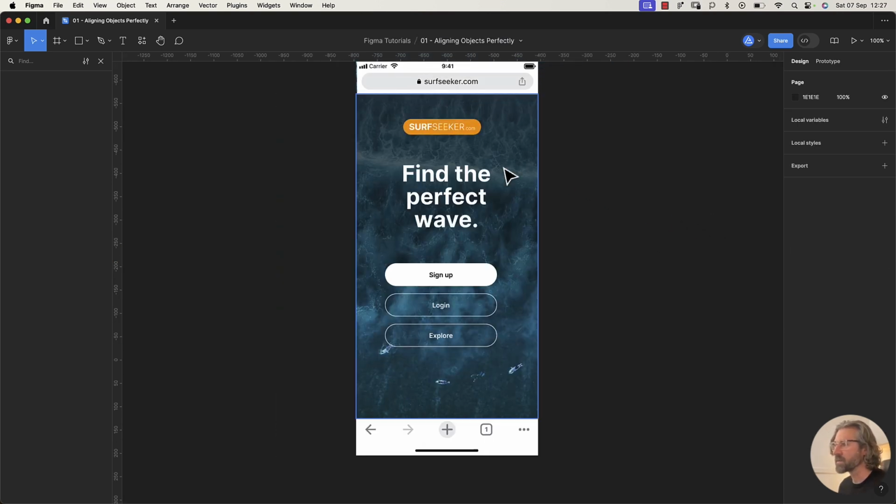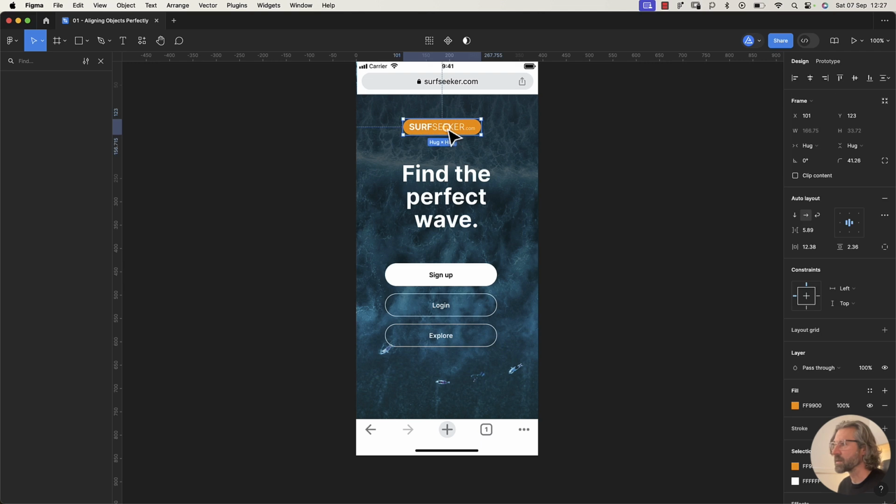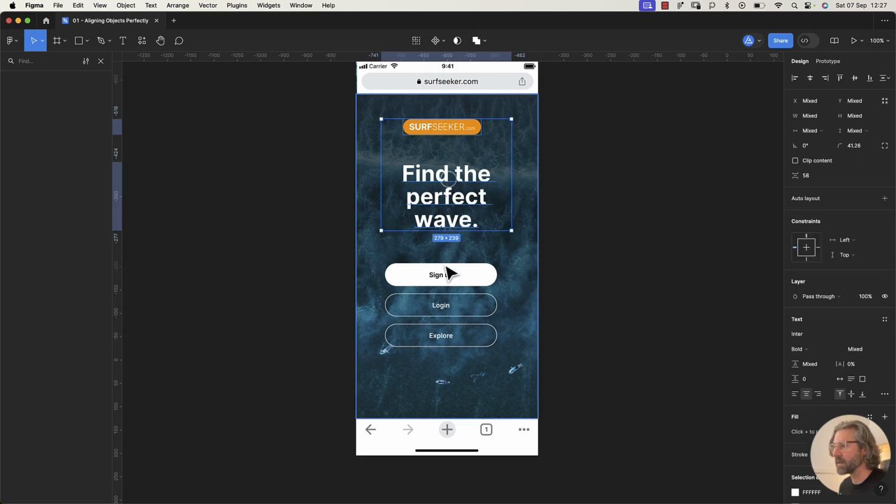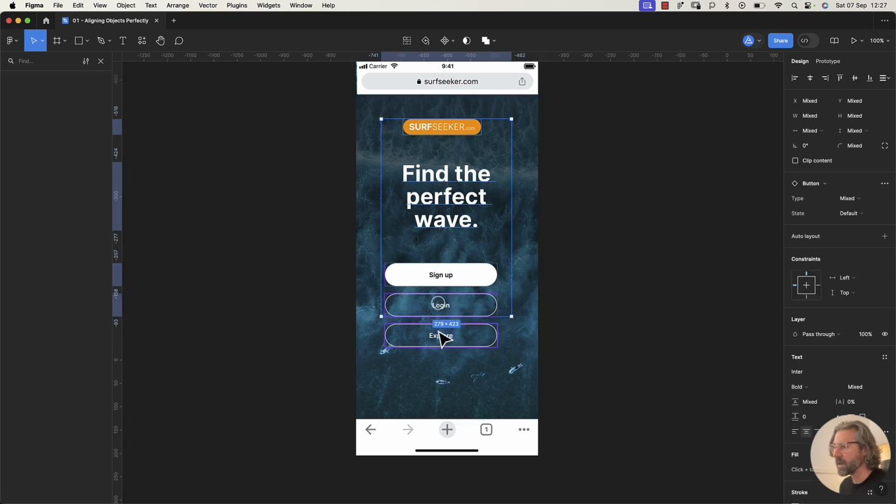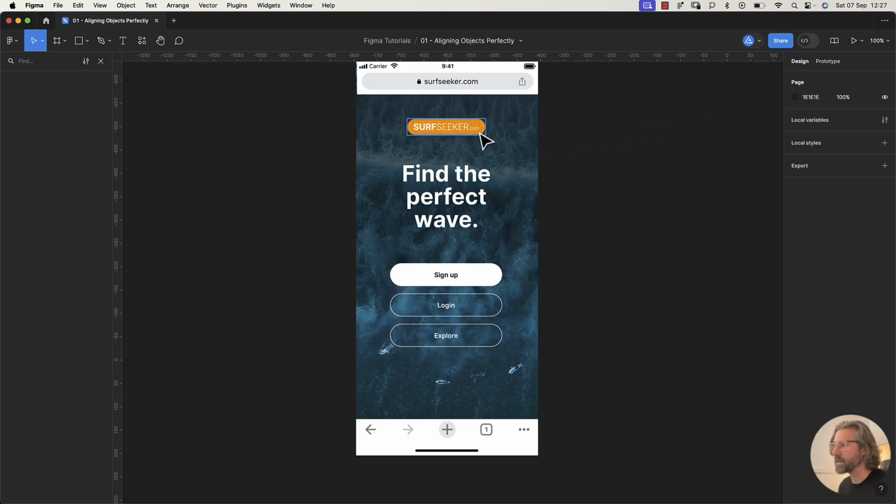Now we have the rest of the design to look at. So I'm going to select the logo, the text, and the buttons here. And you'll notice that they're not perfectly aligned. So again, I'm going to go to align horizontal centers and watch what happens. Now that's perfectly aligned.